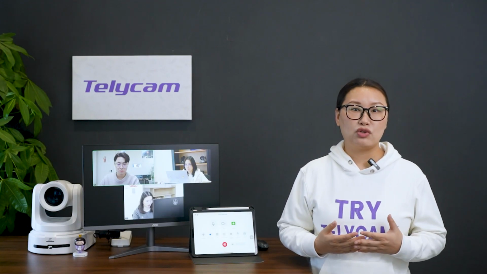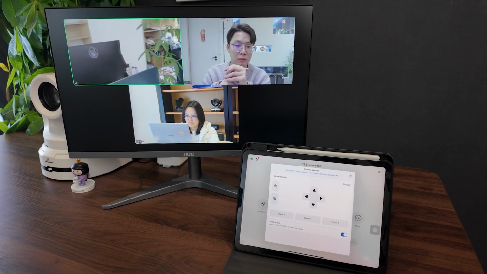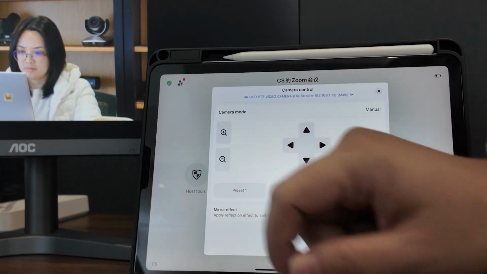For each NDI stream, you can assign up to 3 presets. And if you want those presets to stay the same for every meeting, just save them as the default position.